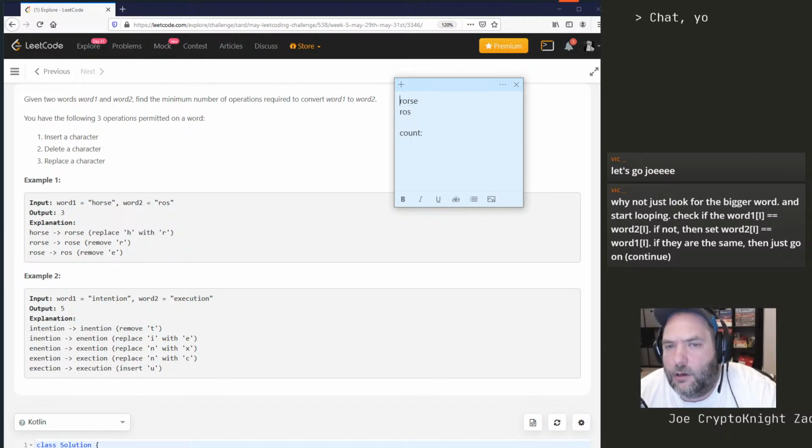So now we're good. We advance to the next letter. It's the same. We advance to the next letter. It's not the same. So would I delete or replace? And does it even matter? What's the difference? So I made one change to swap the H with an R.